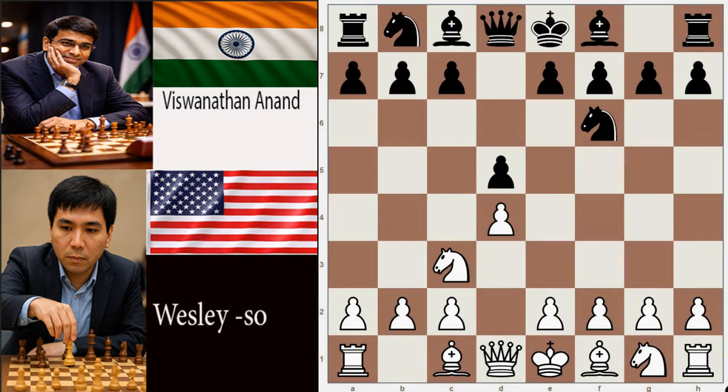Anand strikes the center with the d-pawn, establishing a solid foothold and contesting Wesley's territorial ambitions. Wesley develops the bishop to f4, aiming actively along the diagonal and increasing pressure on Anand's central position.